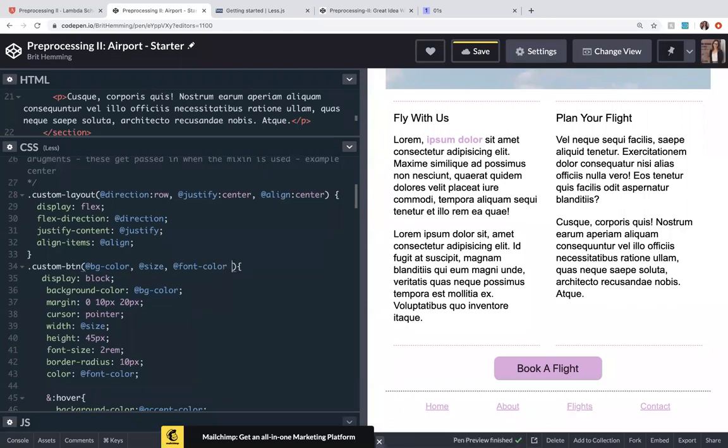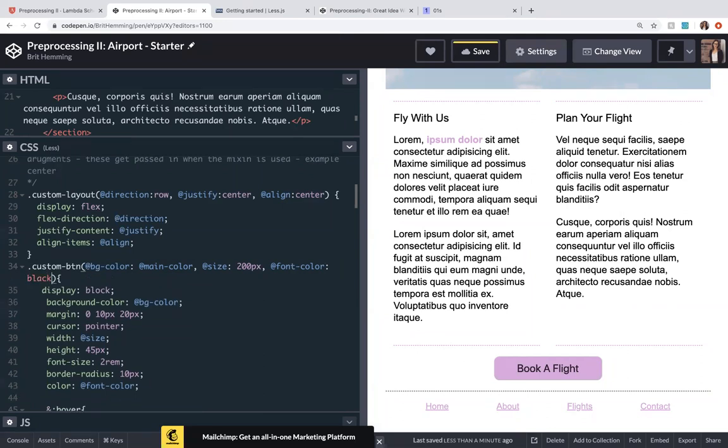Okay, and then we can set some default values here. So remember, if we're setting default values, we can put a colon and then set our default value. So main color is going to be our default value. Our default size is going to be 200 pixels. And our default font color is going to be black.